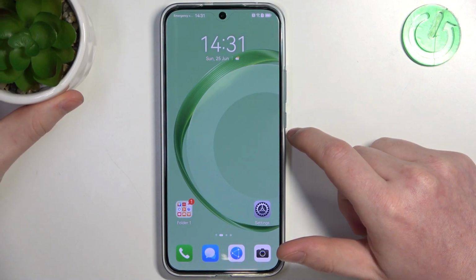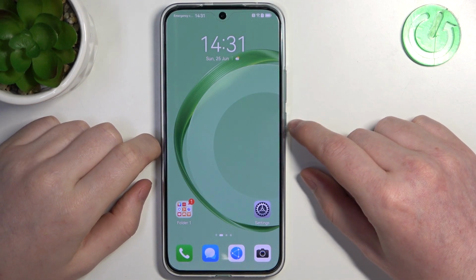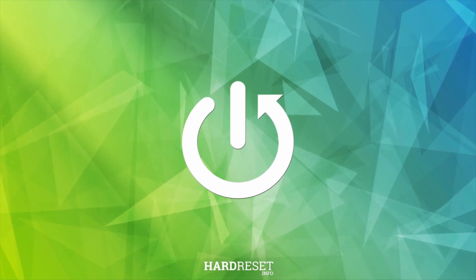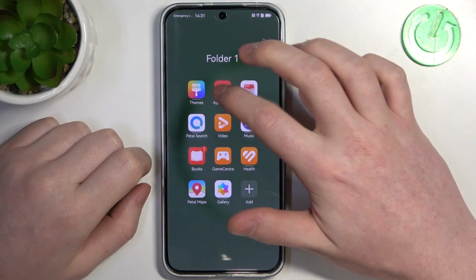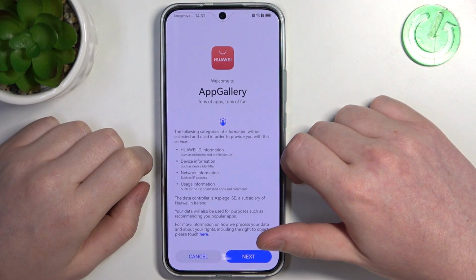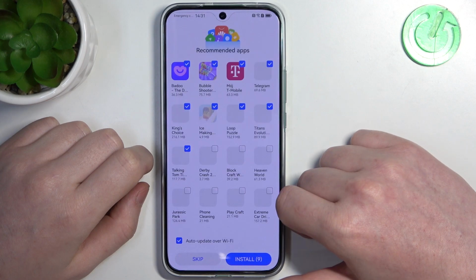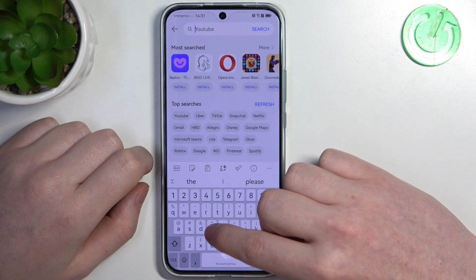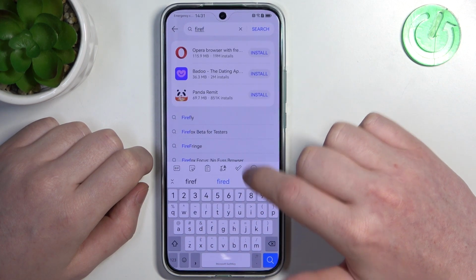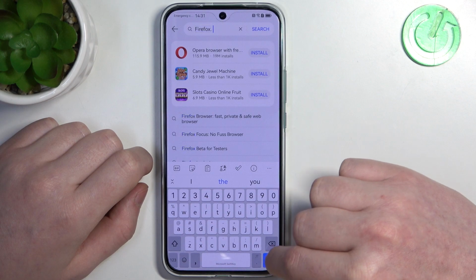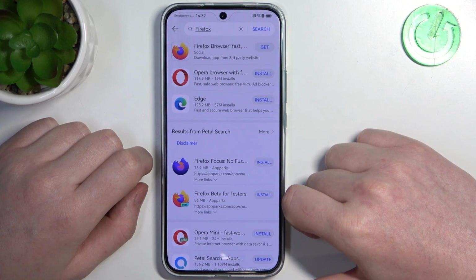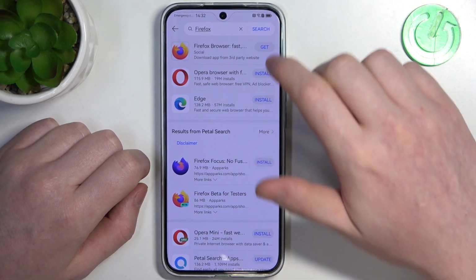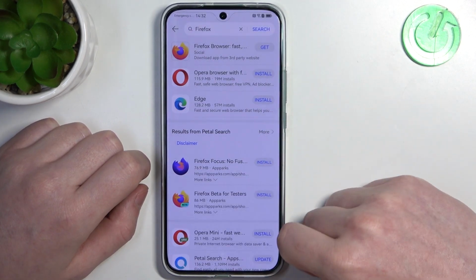Hello, in this video I want to show you how to install Firefox browser on Huawei Nova 11. To do this, we'll need to open our app gallery. And right here in the top search, find Firefox. And sadly, it's not available on AppGallery and we'll need to download it from a third-party website.